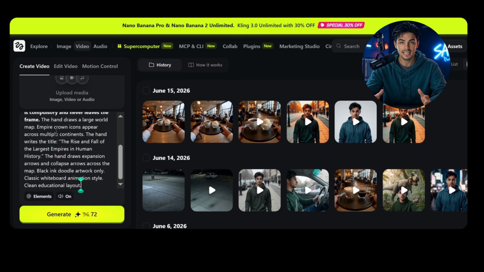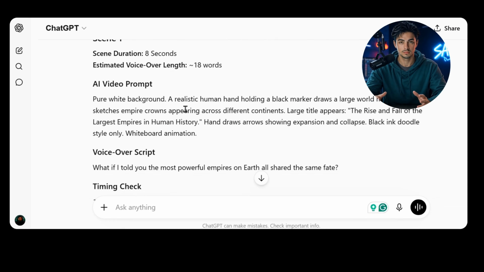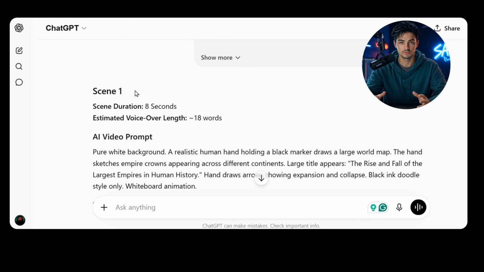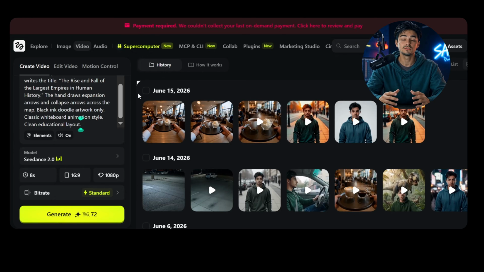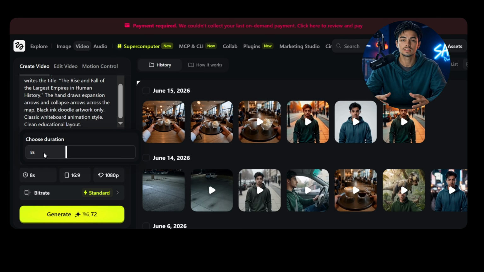Once you're inside Higgsfield, paste your first scene prompt here. Before you click generate, go back to ChatGPT and check the recommended scene duration. For example, as you can see, the first scene is set to 8 seconds. So go back to Higgsfield and make sure your settings match the information provided in the prompt. For the duration, select 8 seconds.